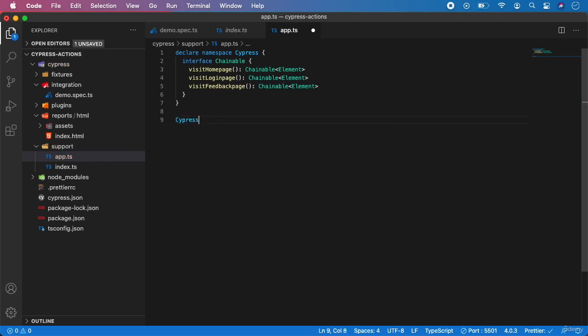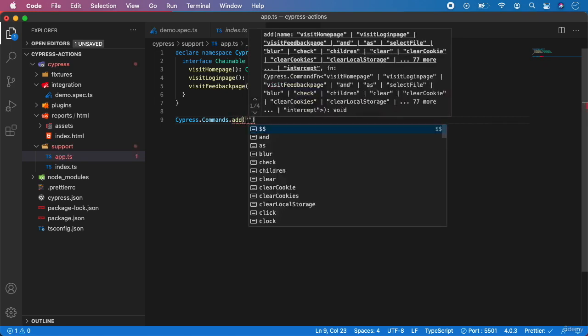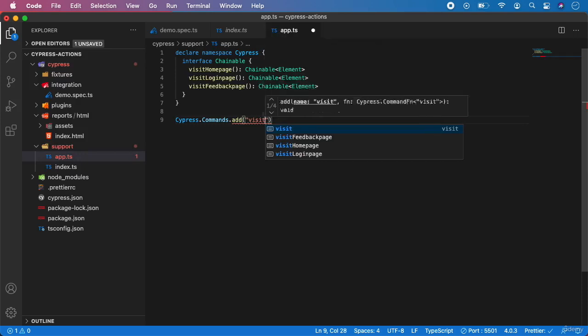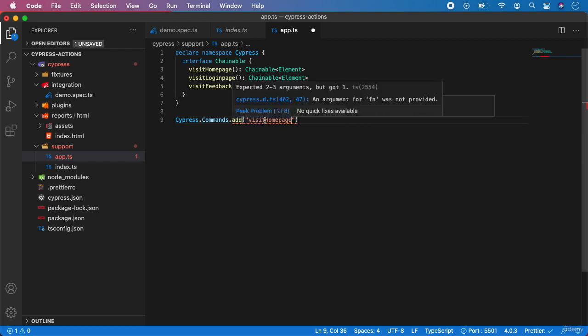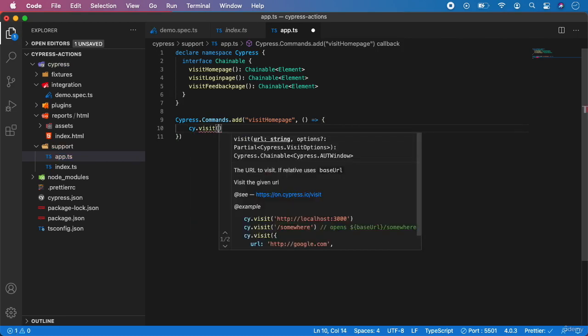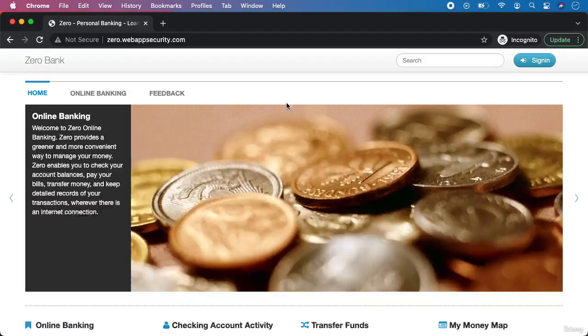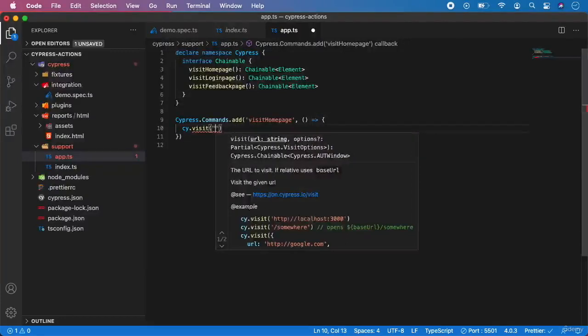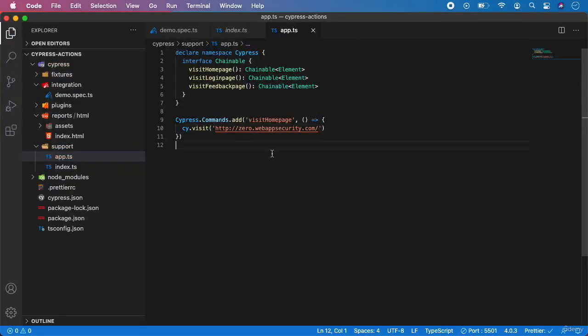So Cypress.Commands.add, because we want to add a new command. Now we need to specify the name. So let's say visitHomepage. And these names need to be the same as the name of the function here in the interface. And what does this function do? Again, it will simply navigate to the home page, and that's all. So cy.visit, and let me go and grab the URL. So let's take it and paste it into the function, and that's it.